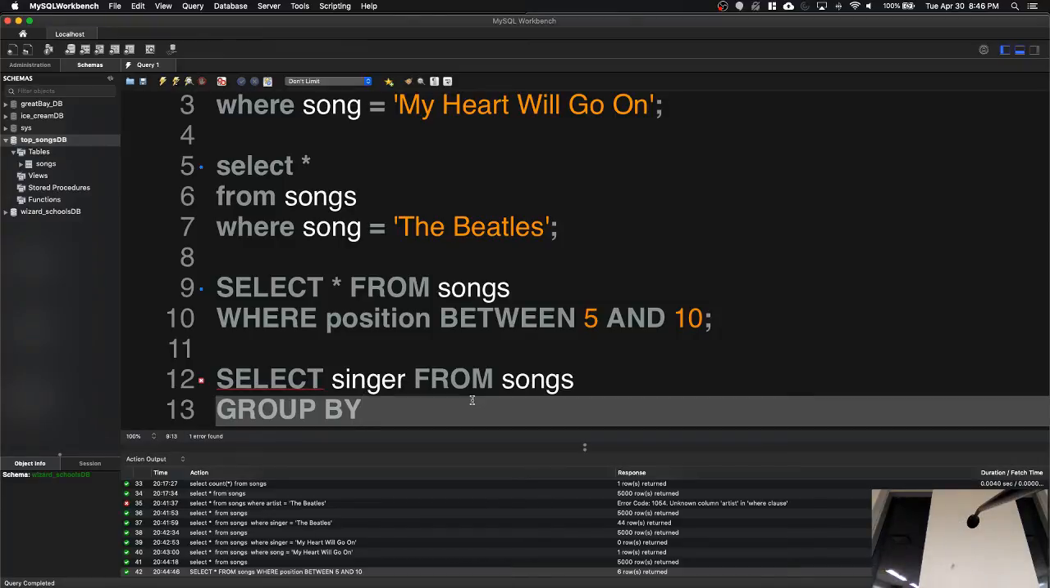Yeah, the fourth, that's the second one. This numbering system is messing me up today. But I'm looking for a song, so you have to select the title from song where title equals.